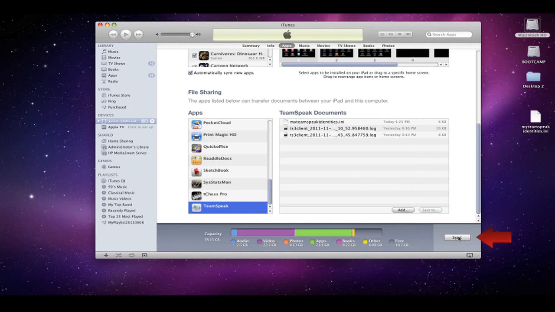So what I'm going to do is sync that, and after I sync it, we're going to return back to the iPad application, which I will then show you how to import that file that you've just shared with TeamSpeak so that you get all your identities over there.